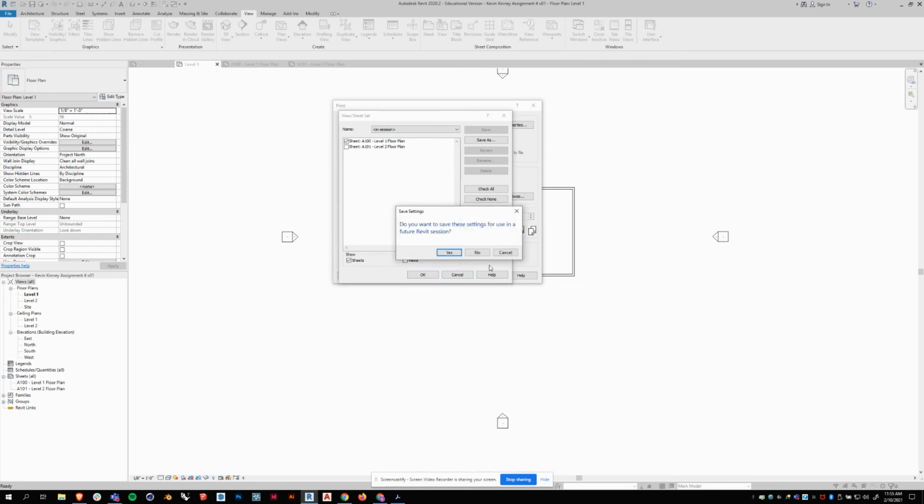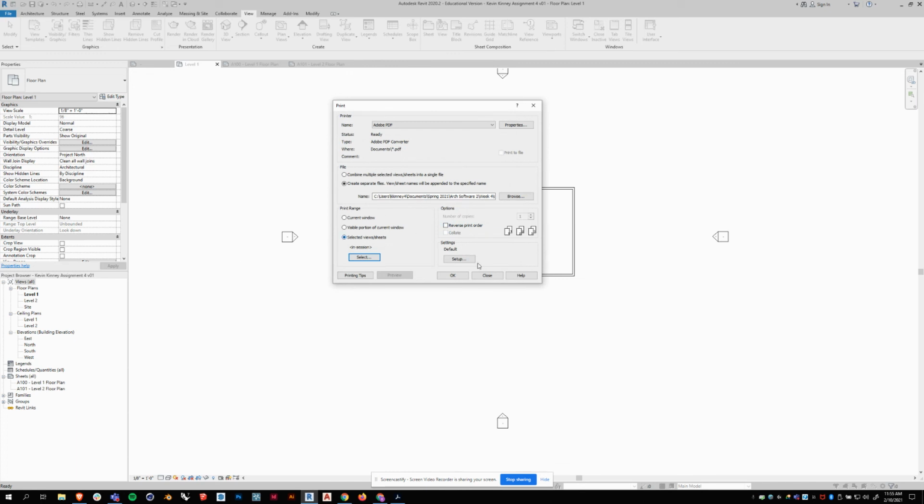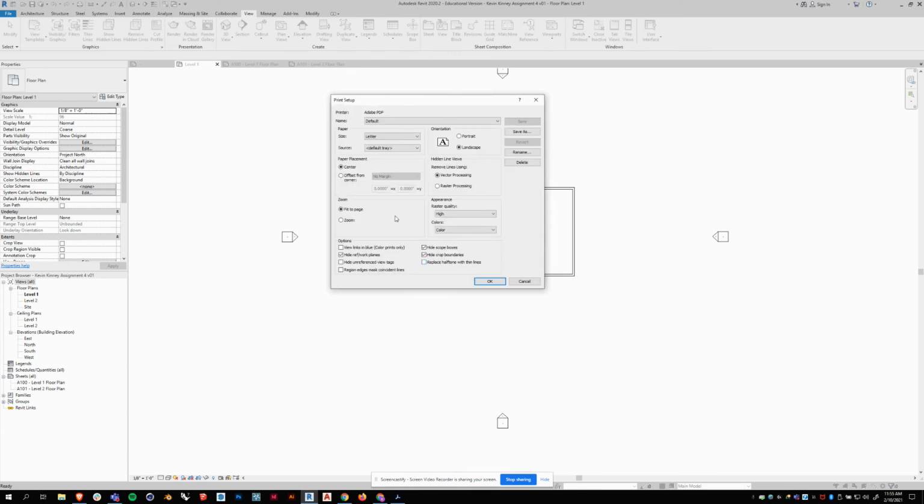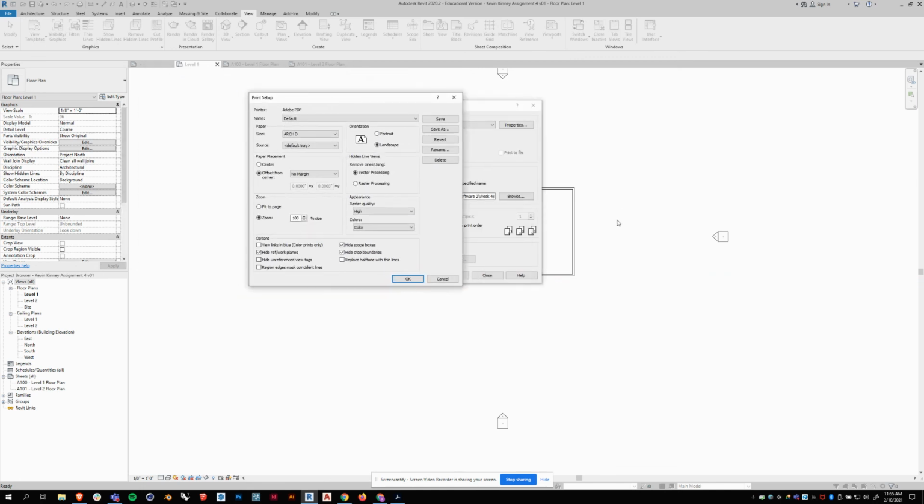Do you want to save this setting for use in future Revit sessions? No. Okay, that's set up. I'm going to go to setup over here, and I'm going to set this to ARCH D, which is a 24 by 36. I want to center it. Now, I don't need to do fit to page because my drawing actually is a 24 by 36. So I want to just click zoom and keep it at 100%. So I want to print 100% of my title block. Landscape's good. This looks good.